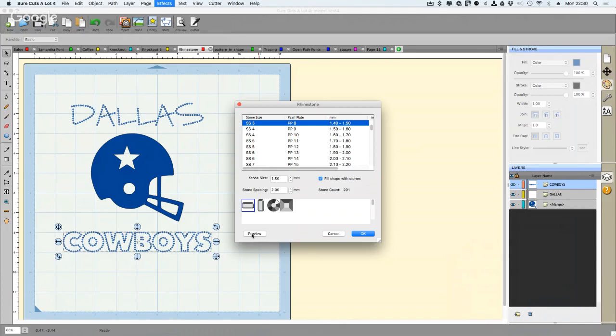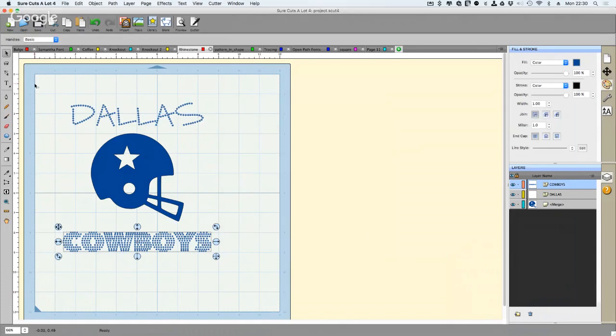All right. So another great thing about having Sure Cuts a Lot doing this for you, these rhinestones are predetermined shapes and sizes. And when you export this to Cricut Design Space, remember how we talked about how sizing is important. When we export this into that SVG file, it will open up at the same size. And that's really important when it comes to rhinestones.